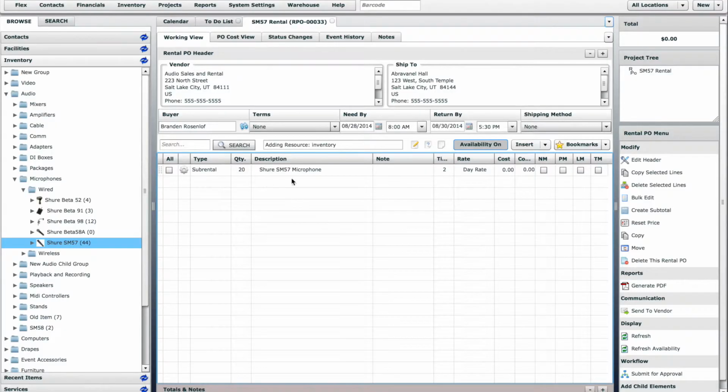You can manually change the quantity and the cost to reflect the rental price. You can also see that most of the tools that are available to you when building a quote are also available when building a rental PO.